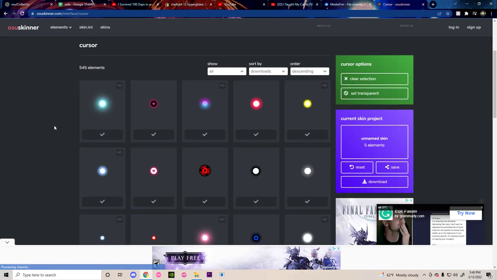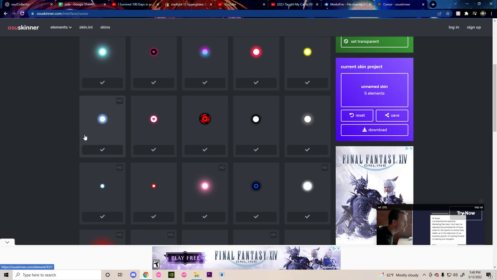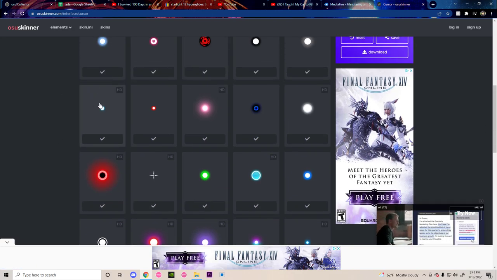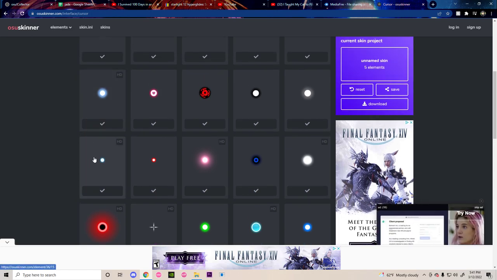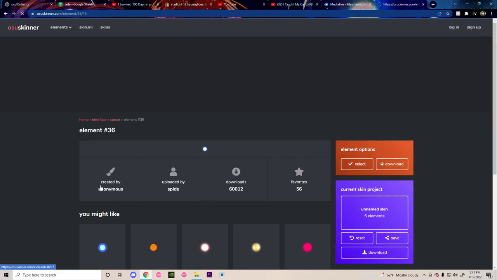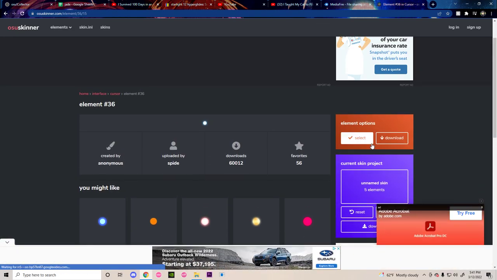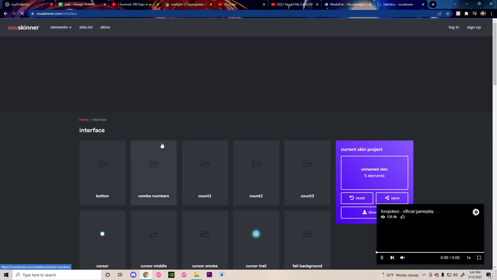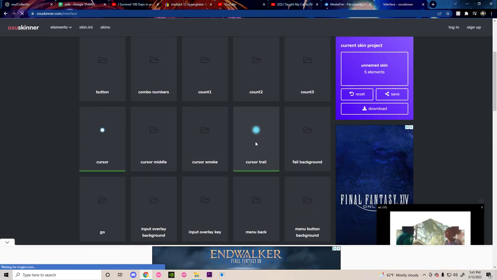So first you need to find a cursor that you like. Remember, it has to be small. So something like this or this would be good. And I'll make an Osu skin, might as well. Okay, so click that and select it. Okay, then we need a cursor trail.